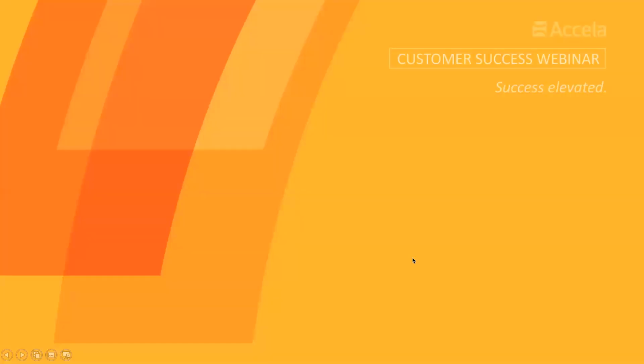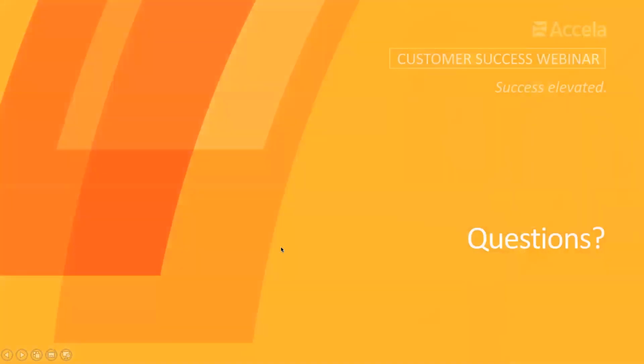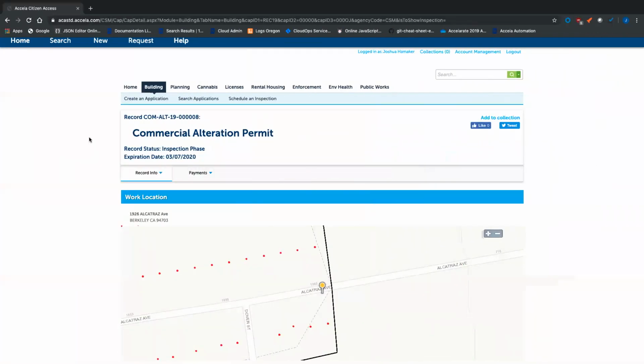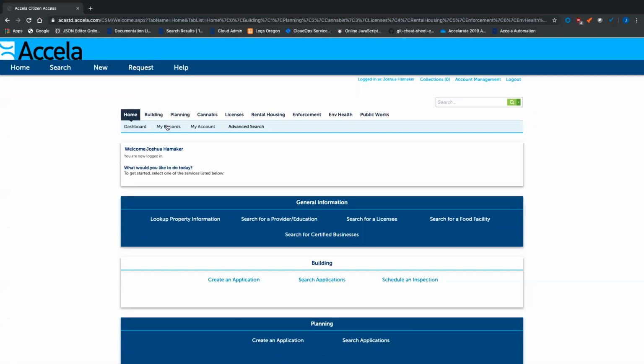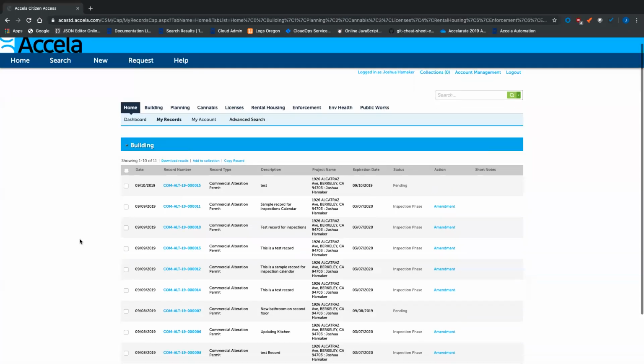And then, with that, I know it said questions, but we're not quite at questions yet. So now I'm going to jump over to a demo and show you what this looks like, how to configure it, but also how it looks in ACA, and go a little bit more in depth on what happens if I continue to schedule inspections.